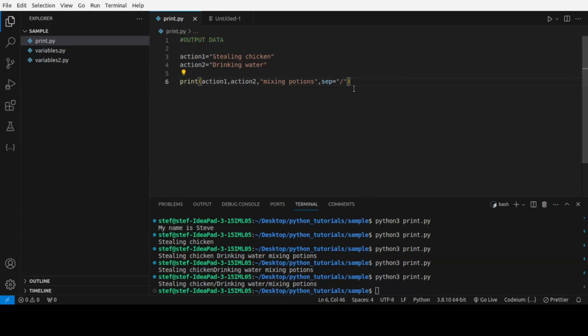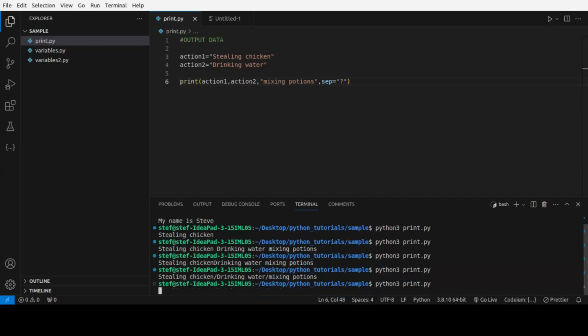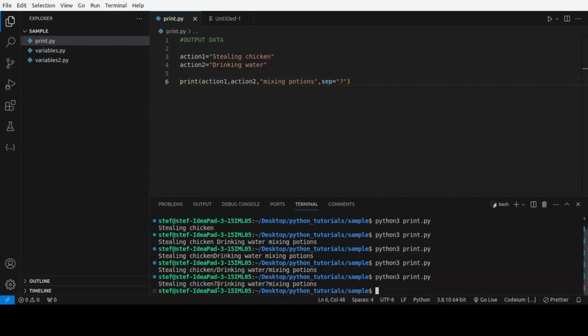And I could do this with also full stop or even question mark. Let's try with a question mark. Right, let's see how that looks. Okay. Stealing chicken, drinking water, mixing portions, and that. This is what it would look like with question marks.